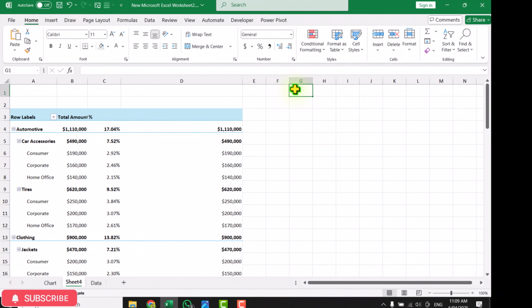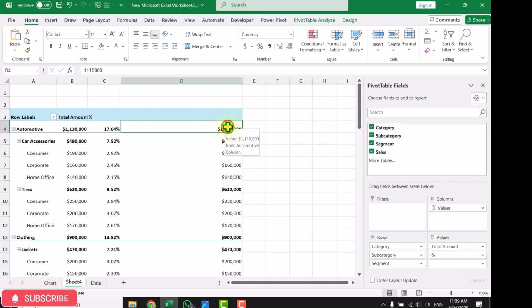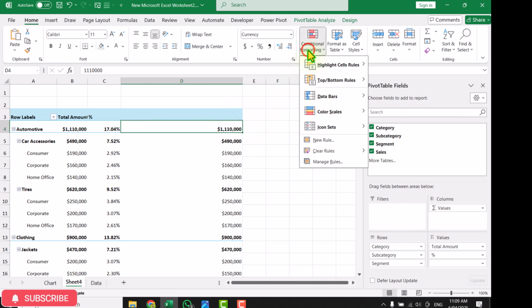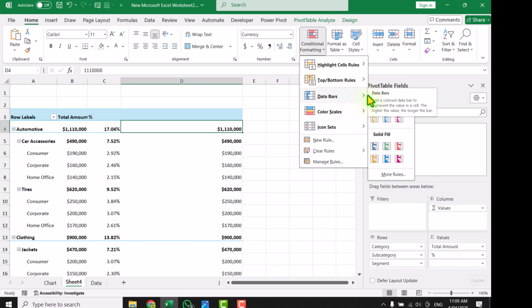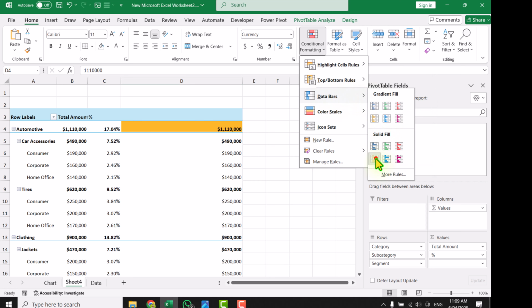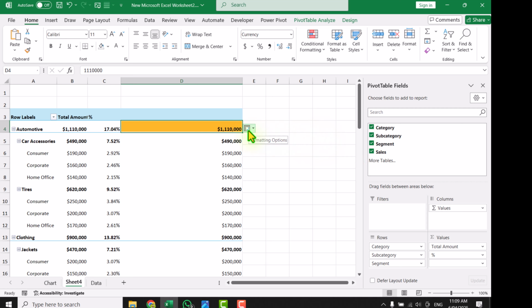Now we need to apply conditional formatting. First thing, I will click on category total amount, click on conditional formatting and here you can see data bars. In this case, I will select this yellow data bar. And now here you can see a very small icon, click on this one. And we need to apply this conditional formatting only on category.